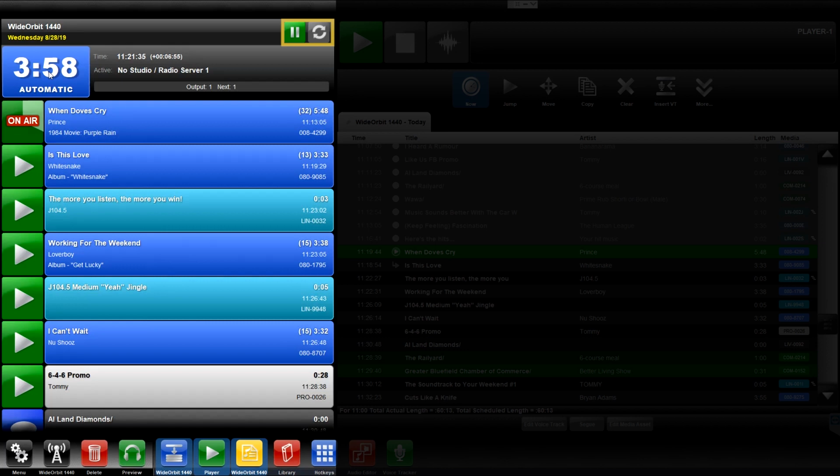In the top right-hand corner of the widget are the pause and reload buttons. In both automatic and manual modes, pressing the pause button pauses the current on-air event. The countdown timer will turn light blue, and the play button next to the on-air event will change to read paused. Pressing the pause button again resumes playback of the on-air event.